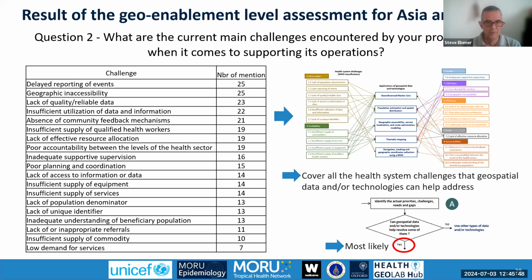And as we can see here, we have the 19 challenges that were listed in the questionnaire. All of them have been selected at least 7 times by the respondents. Again, what arrives on top of the list is very much related to the programs which have contributed the most to the questionnaire, right? Delayed reporting of events is related to disease surveillance and monitoring, then geographic inaccessibility, accessibility to healthcare. Interestingly, the third one is the lack of quality, reliable data, which relates to the question of data quality. And that really confirms the ranking of priorities that we observed for the first set of questions.